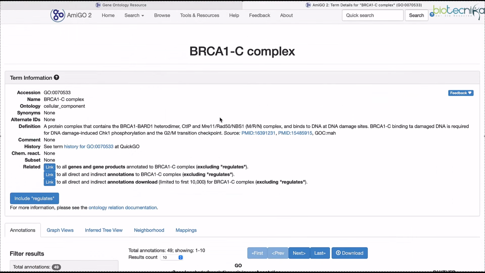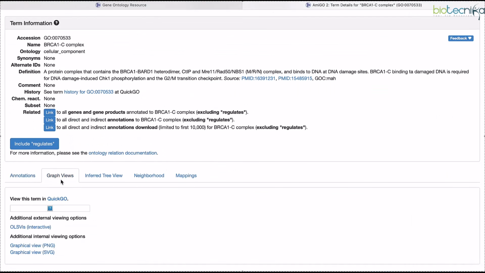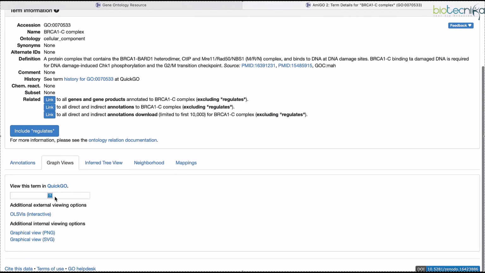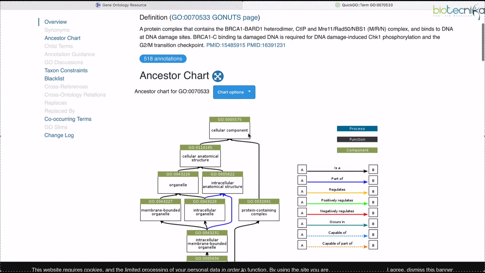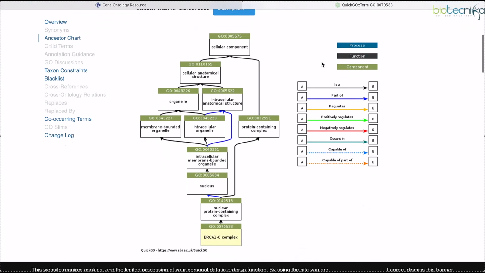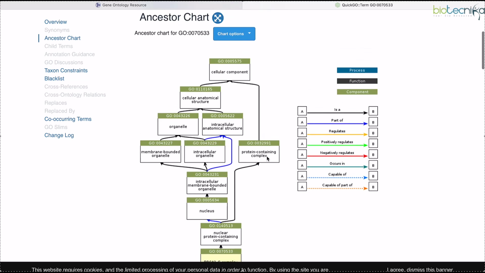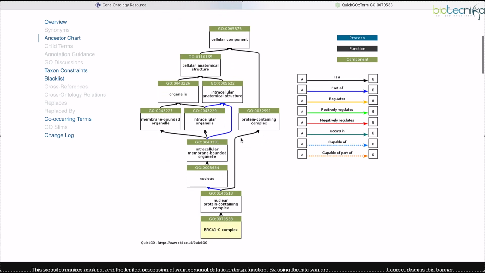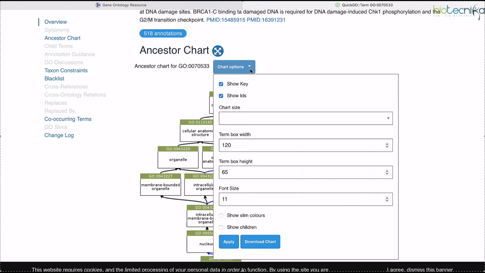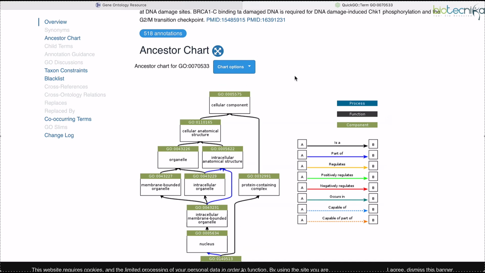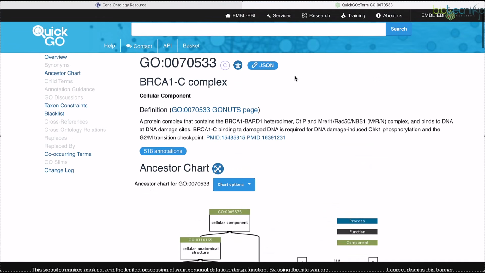Apart from that, you can also see the hierarchical view. If you go to graphical view and then QuickGO, Gene Ontology, here you have the chart-based or workflow-based representation of the cellular components. It divides them into positively regulated and negatively regulated, based on the process, function, and component. These are the main three terms in which a GO term is classified. That is the main part that you need to learn and understand.